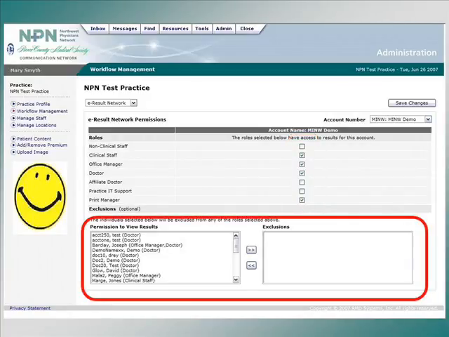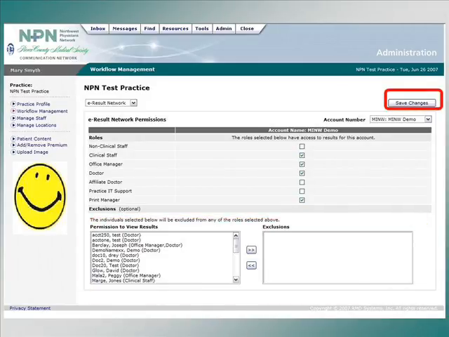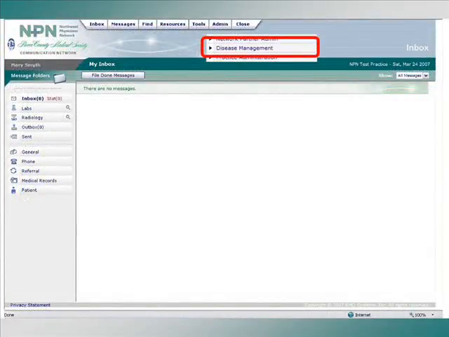In the event that there are exclusions, by simply clicking on the staff member's name and then clicking on the arrow over button, that specific staff member will be excluded from receiving any diagnostic results. You may also access this feature from the workflow screen. Once you have made your changes, always click on the Save button or the system will default to its original settings.